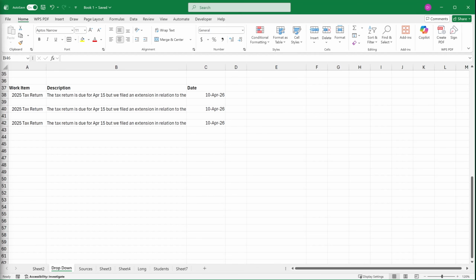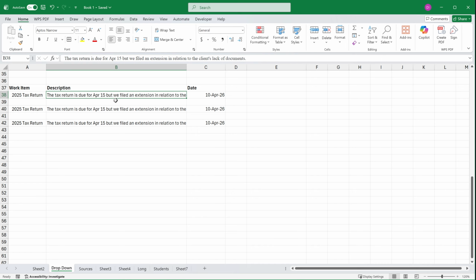Hey guys, in this video I'm going to show you how to fit long text in a cell. Now there are three methods that we're going to see and I'm going to show you all of them. So the easiest one is this one here.